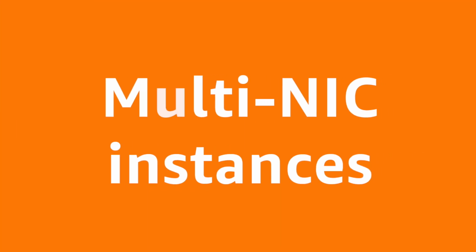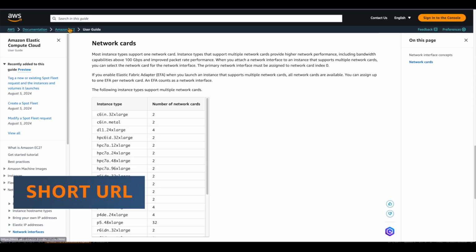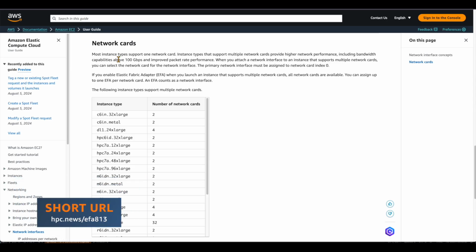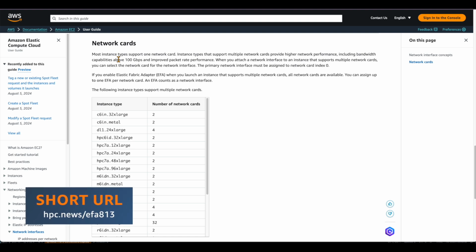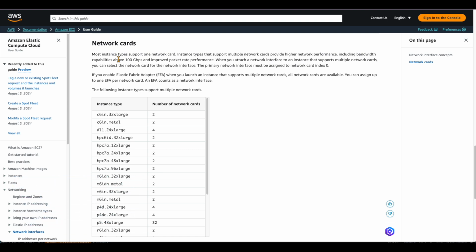Most EC2 instances have a single network card, but many of the ones that we're interested in have multiples. And you need to know how many are in a given instance because each NIC needs its own EFA adapter in order to get maximum performance. You can find this out in the user guide. Again, here in the Amazon EC2 user guide, there's a table of multi-NIC instances. As far as I know, there's not a CLI lookup for this information. So go to the user guide.